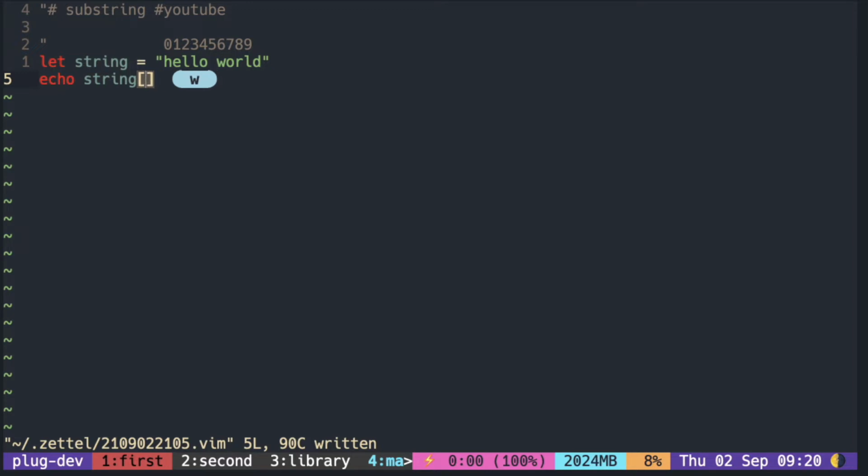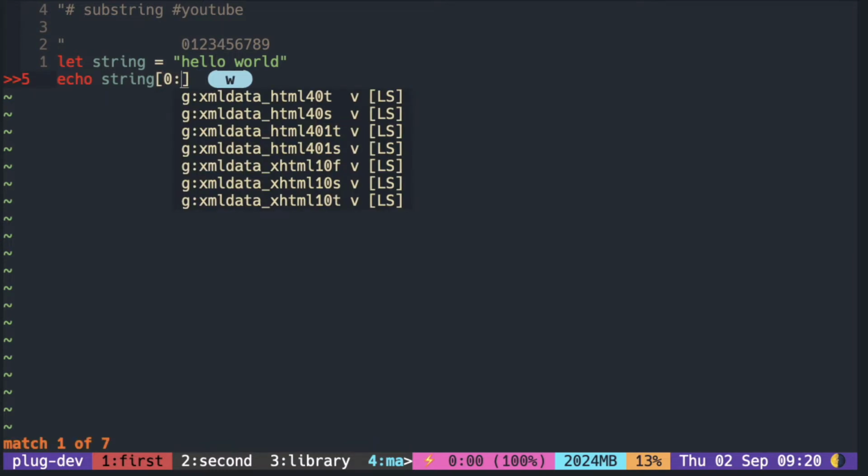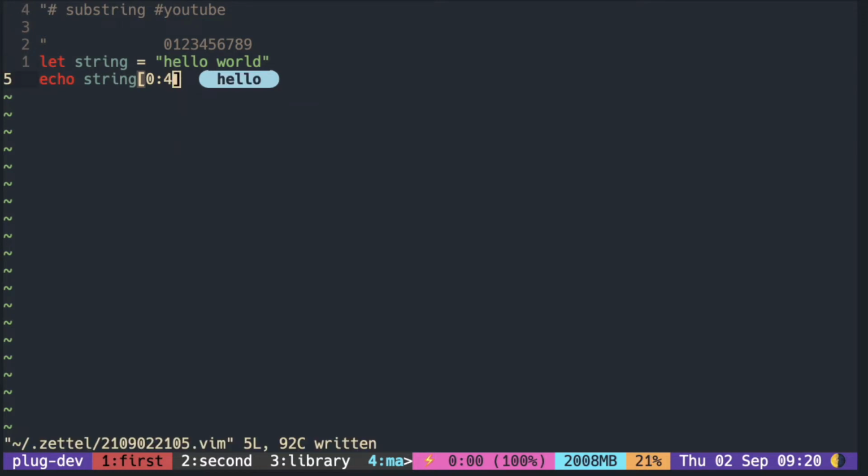And you can specify the starting index and ending index with a colon in between. So if I want to get just hello, then we can put 0 as the starting index and 4 as the ending index, and then we get the hello. We can also omit the starting index, and it would automatically assume 0, so that will do the same thing. And to get the world, put 6 and we put 10, and that will get world.